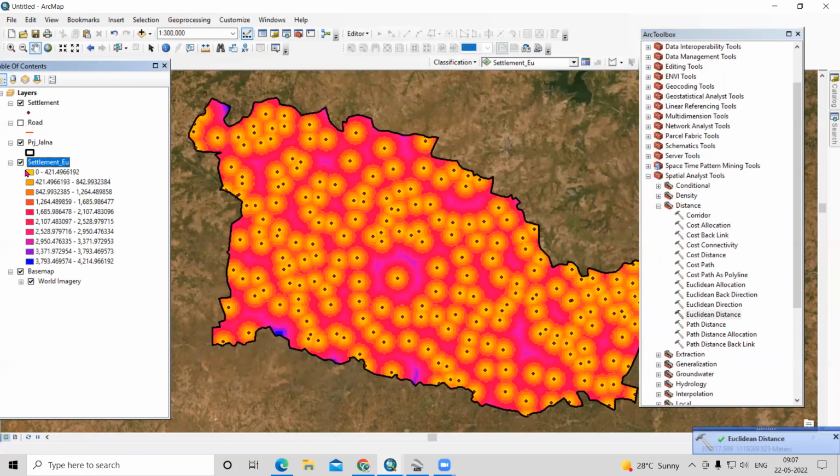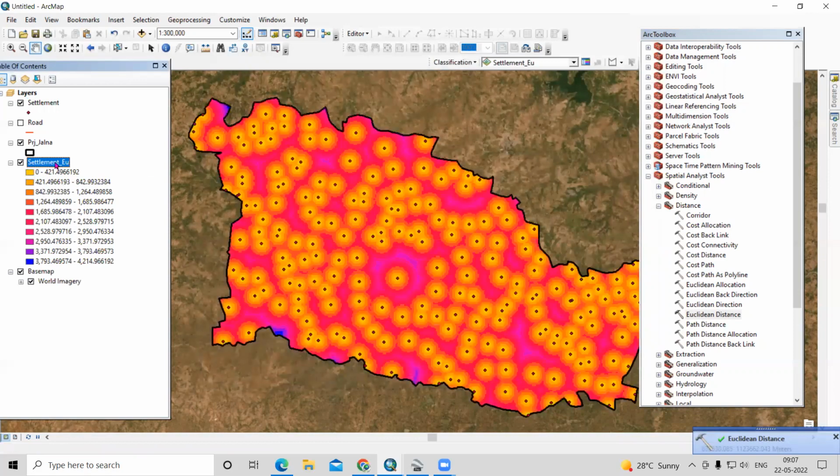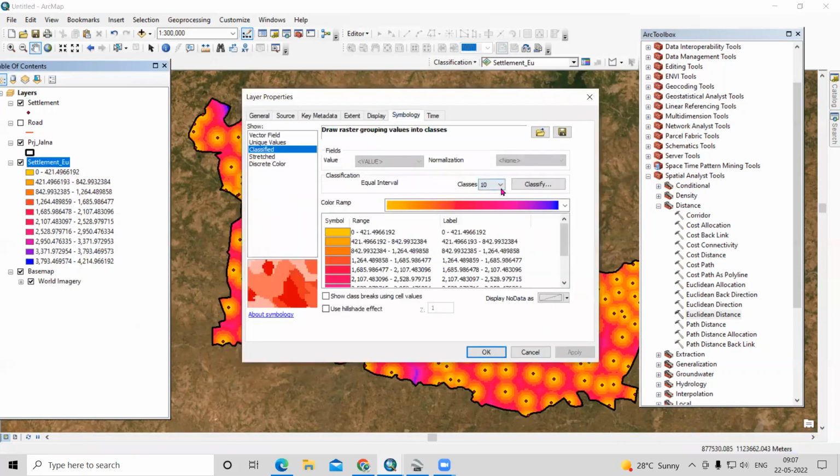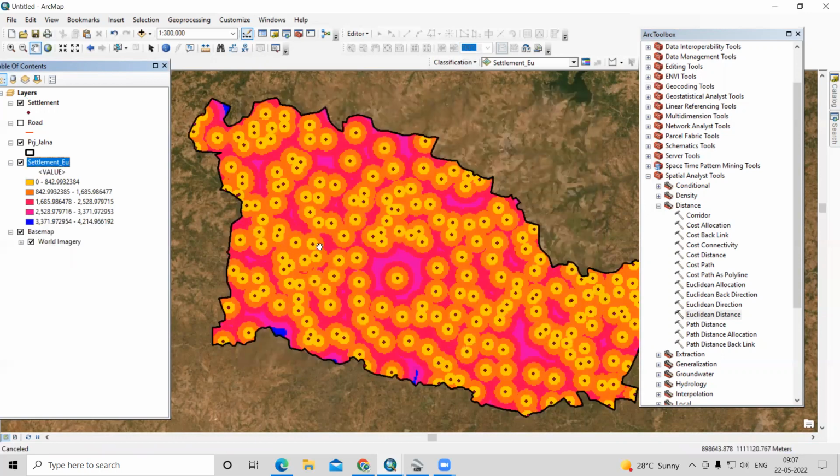Now we have got these values. Let me display this in 5 colors, reclassifying it into 5 colors. These are the village settlements. From these village settlements, we can see this yellow color, which indicates the closest distance. As we go further away from this point source, the distance increases. This distance is shown in meters.